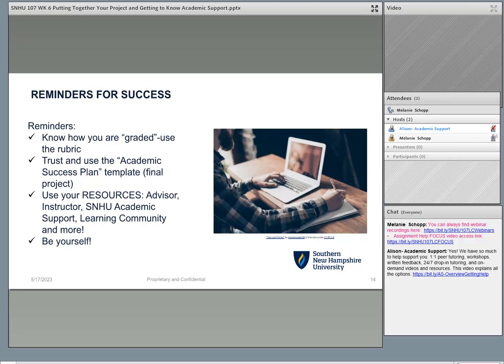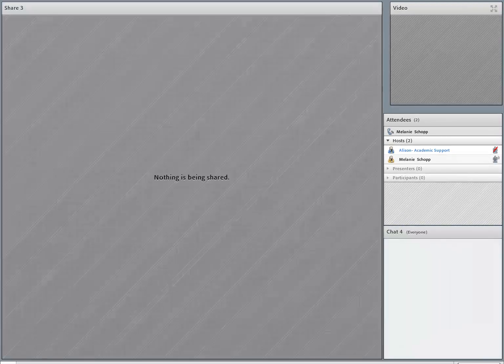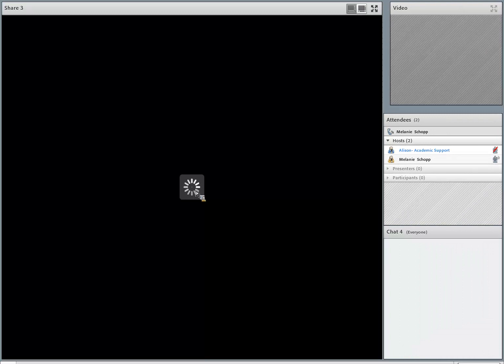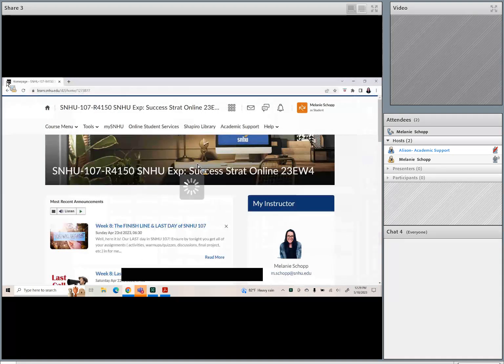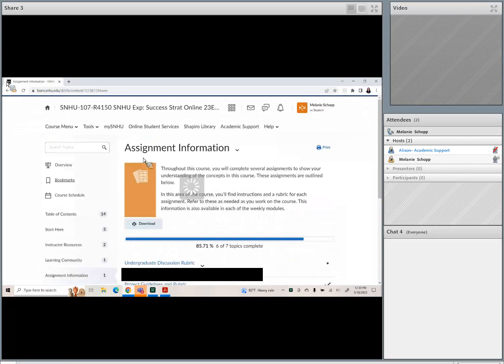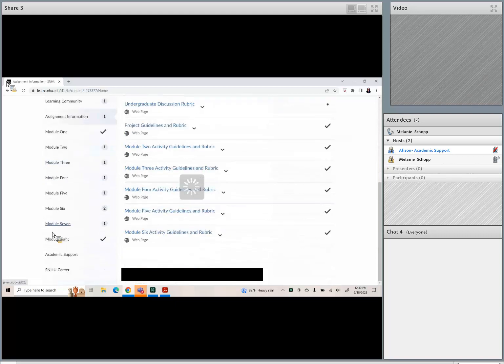So really quick, I'm going to share my screen because I wanted to walk you guys through the final project example. First, I wanted to show you where you can find everything. So when you log into your SNHU 107 class, this is an old classroom, so don't pay attention to any of the dates and stuff in here. This is an old classroom.